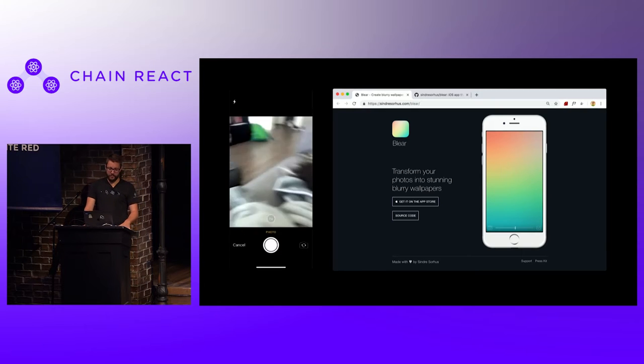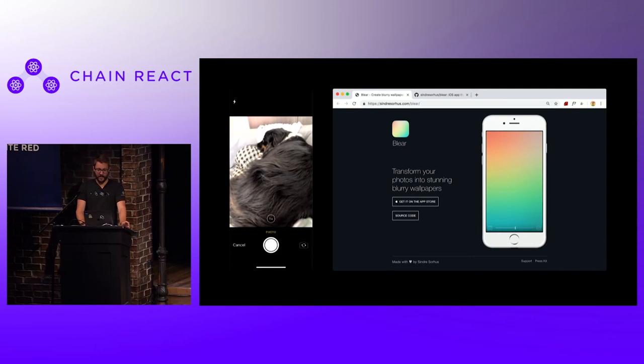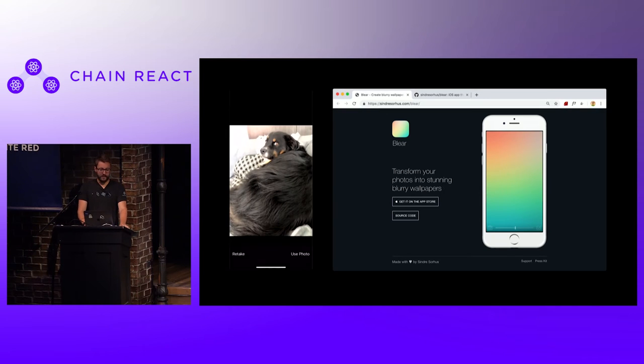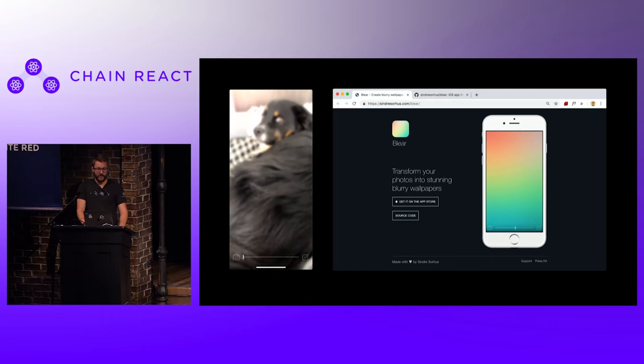So now we need to build something. Let's make a React Native version of Sindre Sorhus's open source iOS app called Blear. It's an app for creating vibrant, blurred images from photos on your phone, like this one that I use on my home screen.